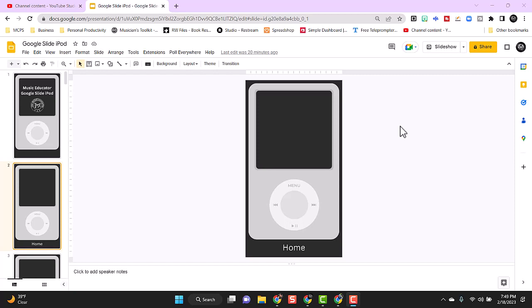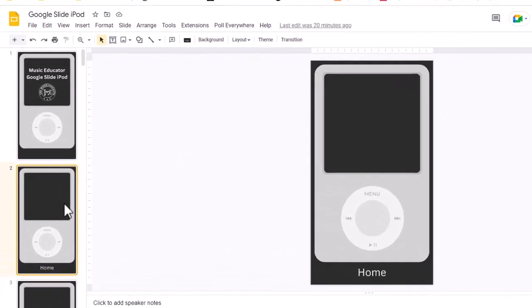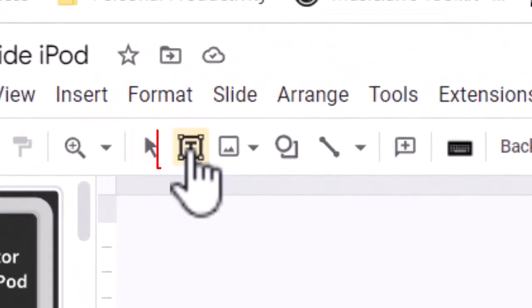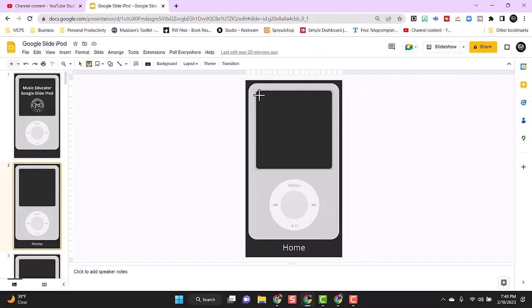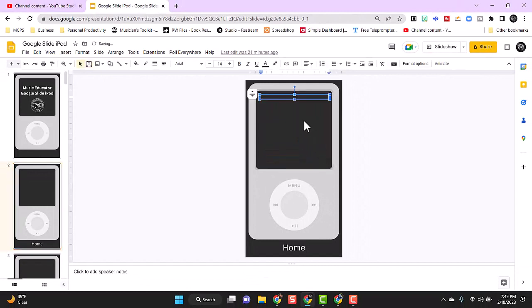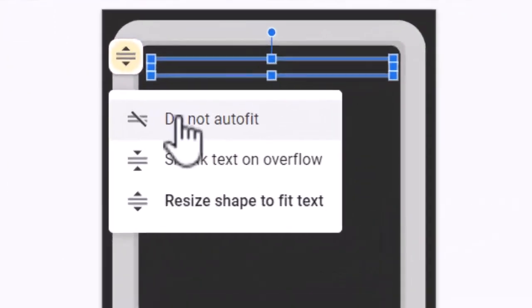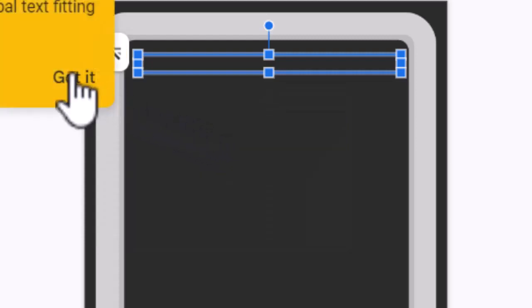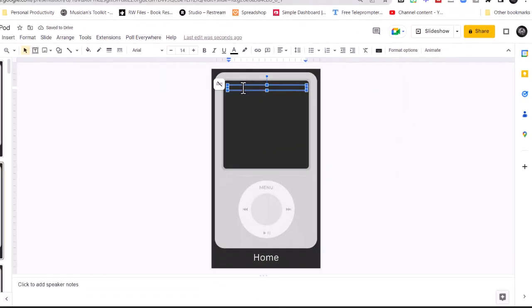So what I'm going to do is on the second slide, I'm going to go ahead and click the text box, and I'm just going to pretty much select the whole box. Now obviously I am going to need to make that text box bigger, so I'm going to make this do not auto fit again. Got it. Okay. And I'm going to type categories, and I'm going to make my text white because obviously you can't see it right now.